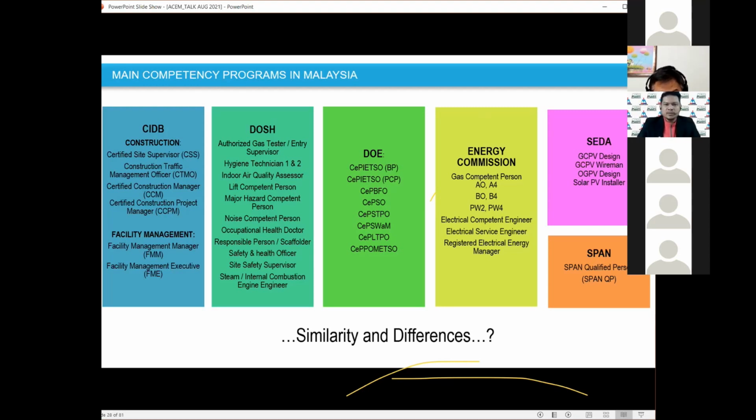For Energy Commission it is different because some of the programs need to be full-time classes. That class will be about 2 years to 3 years. For example, this AO, A4, PW2, and PW4 is actually 2 to 3 years. 2 years of class and 1 year for internship. So basically, that is similar to diploma level in terms of qualification, but ST doesn't put the level yet at the moment. As far as I know, they don't put the level yet.